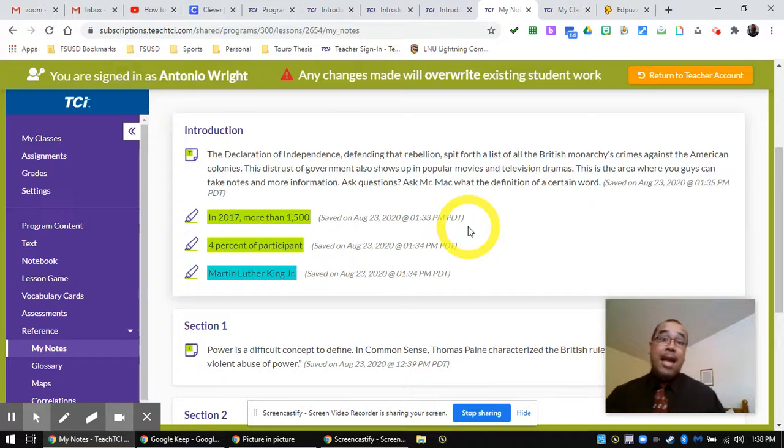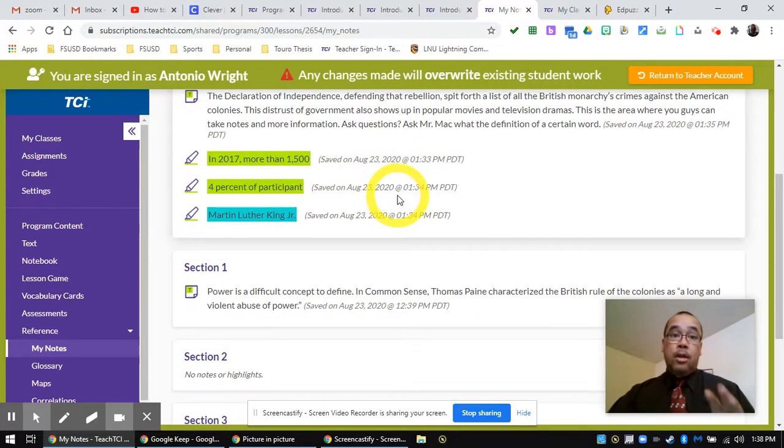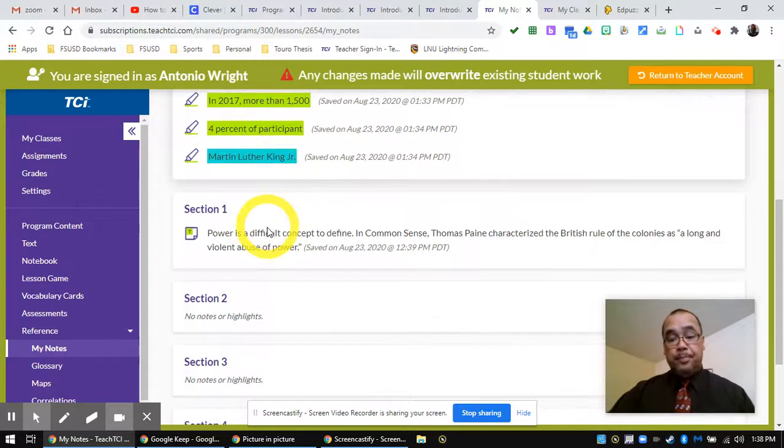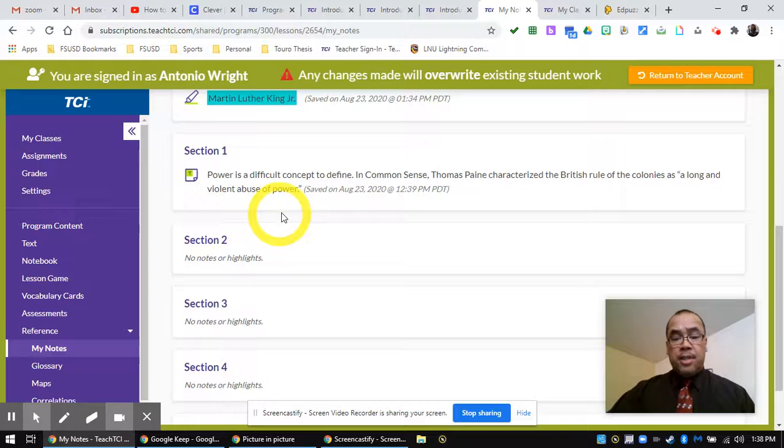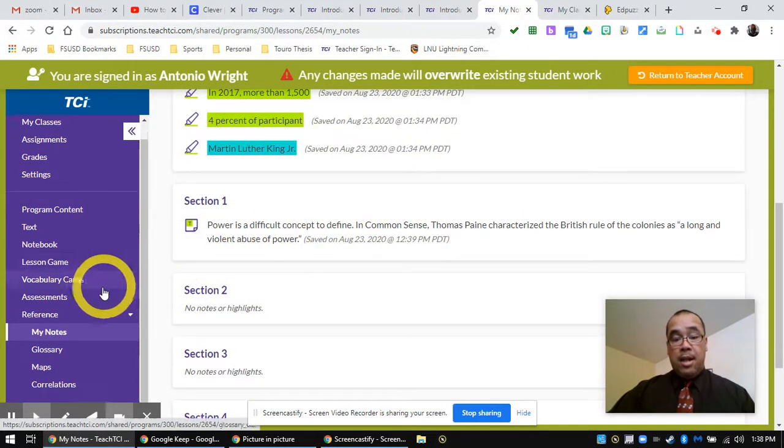So at the very end, right before your test, to help you review, I would just click My Notes and it'll pull up all your notes for that one lesson into one page, so you could quickly look over it and review. It'll also pull up all your highlights. A great tool to use when you're trying to study and prepare for your next assessment or test.